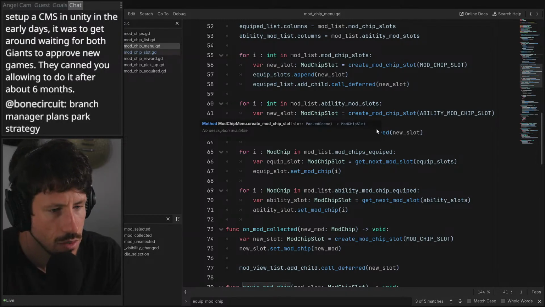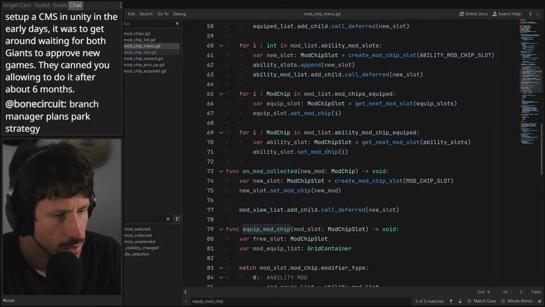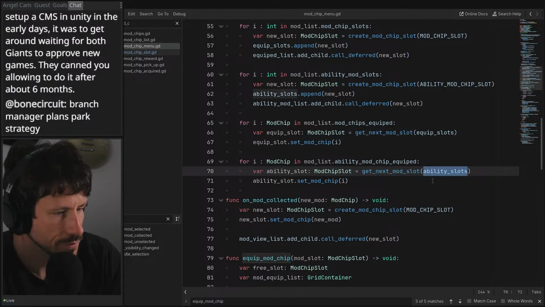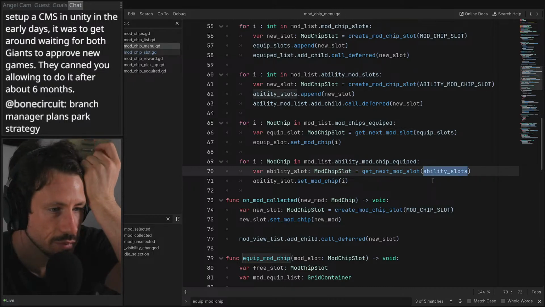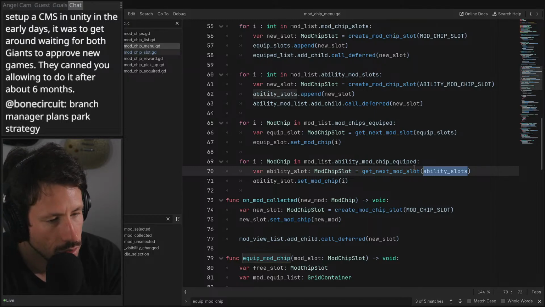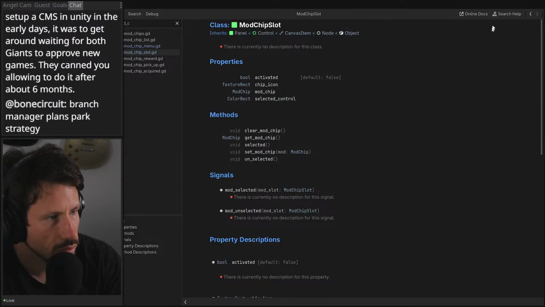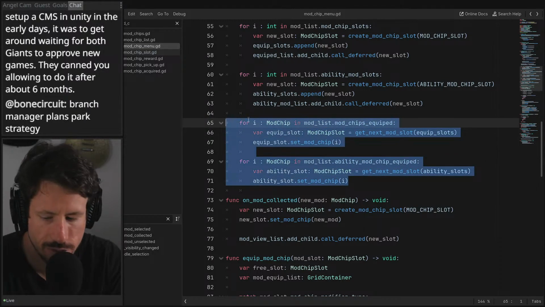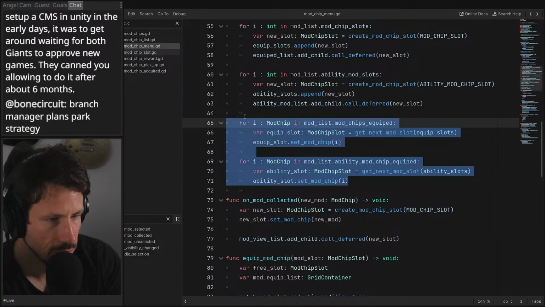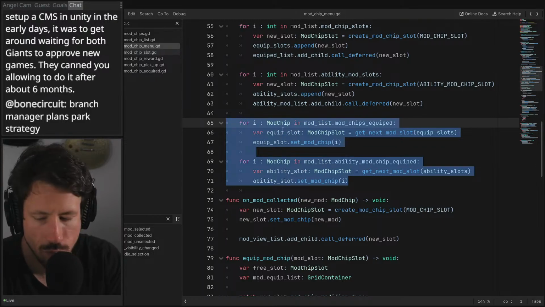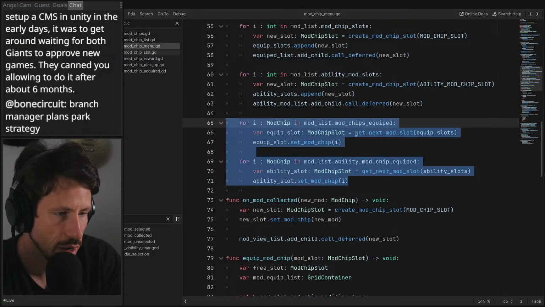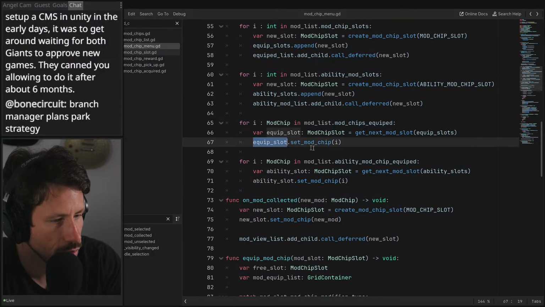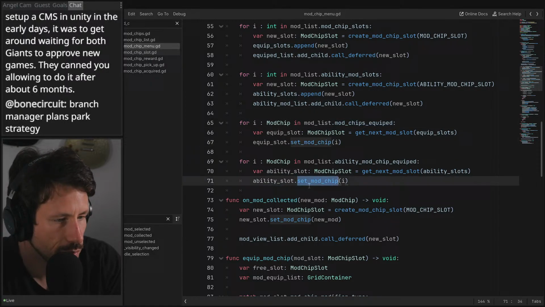Alrighty. So, mod chip menu, get next mod slot, ability slot, set mod chip I. The only thing that I'm having an issue with here is that it seems to me that we are accounting for this, but I'm not seeing it in my stuff here. You know what I mean? We're looping through each ability and then mod chips, and we're getting them, and then we're equipping them. Ability slot, set mod chip I.